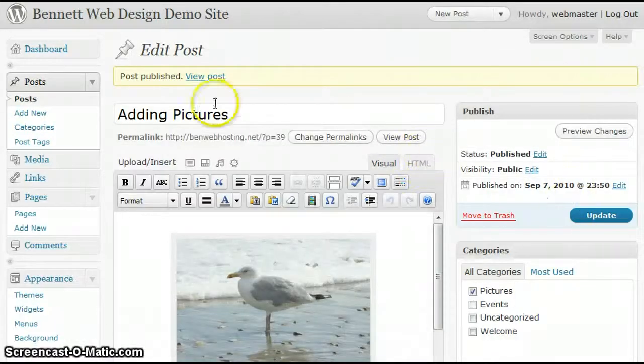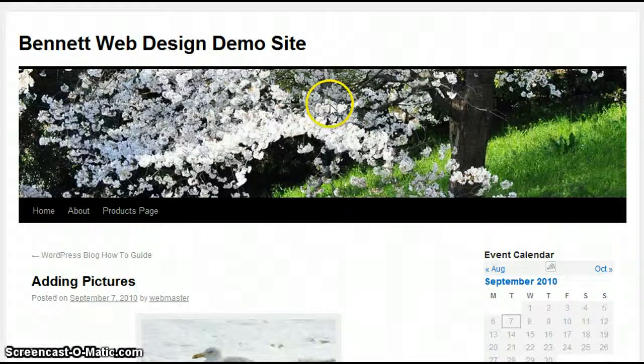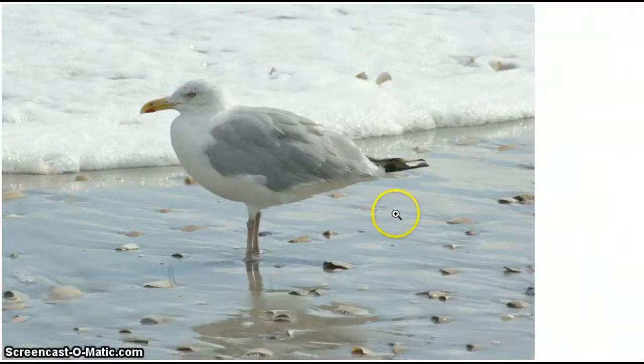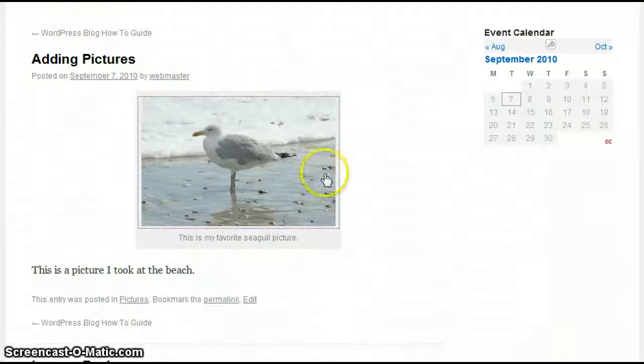When you're done, you can view the post. If you scroll down, you notice there's the picture. You click on the picture, it makes it large. Just to go back to the screen you were in, click the back button, and there we are. That's all there is to adding pictures to your WordPress blog.